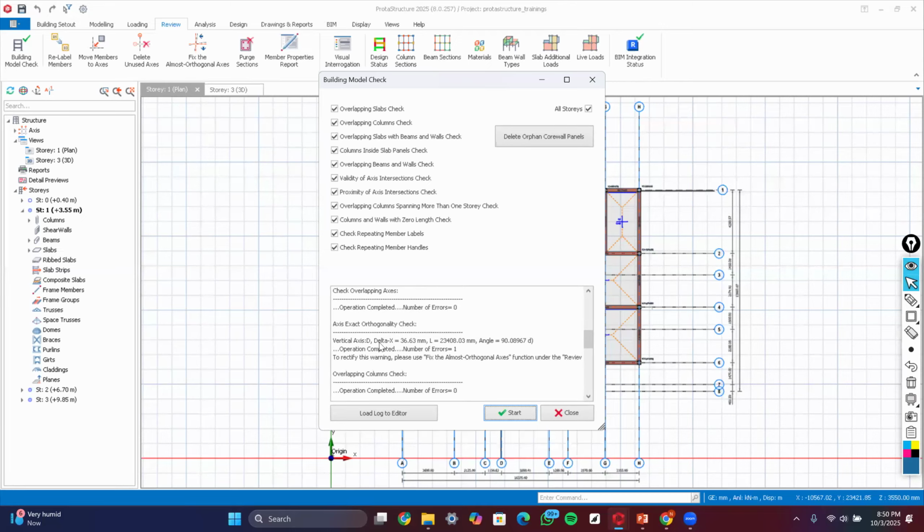So here it says vertical axis delta operation completed. To rectify this warning, please use the fix almost orthogonal axis function under the review bar. Okay, that explains itself. So whenever you encounter an error, you need to go back to your model and make sure you correct that error before you proceed to your analysis. Okay, so let's close this and then let's fix that.